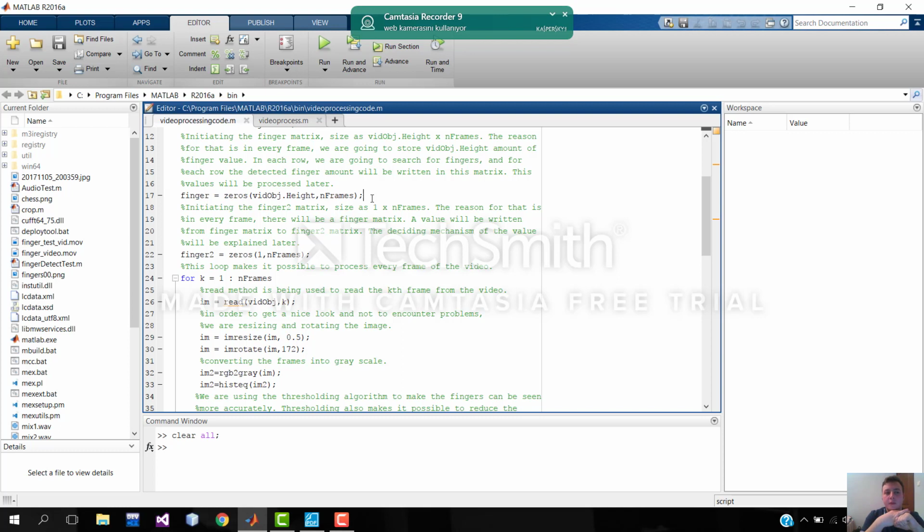Let me explain it. In our detection algorithm, we are going to scan the rows for each frame. We will scan every row for each frame, for all frames. So we have to have the videoObject.Height size for this parameter, and the NumFrames size is a necessity because we are going to process NumFrames frames. So we are going to scan videoObject.Height times NumFrames rows.